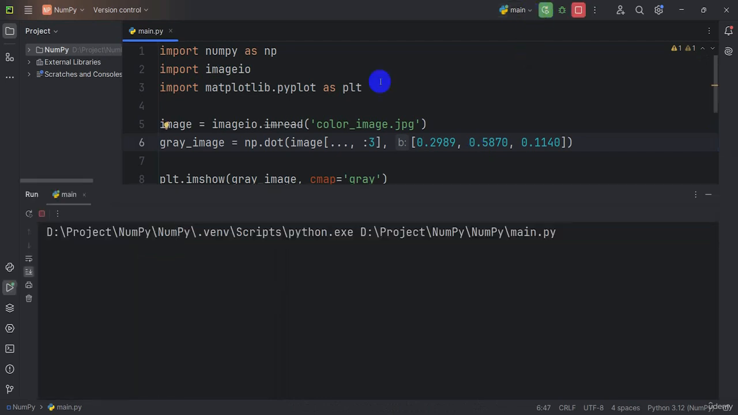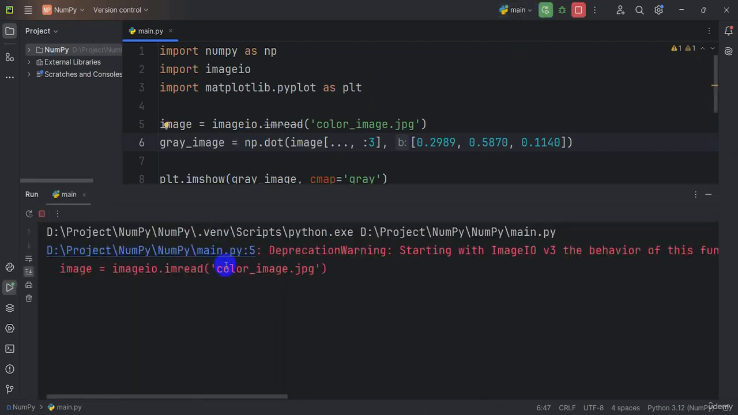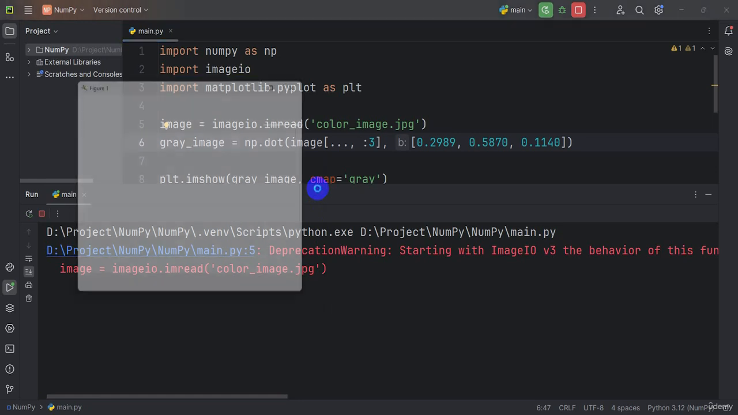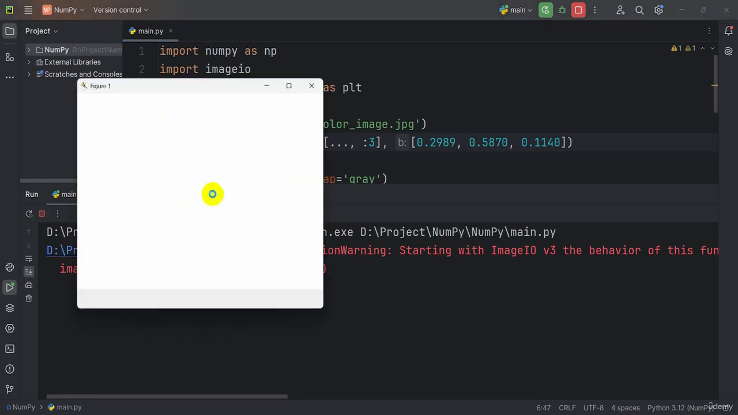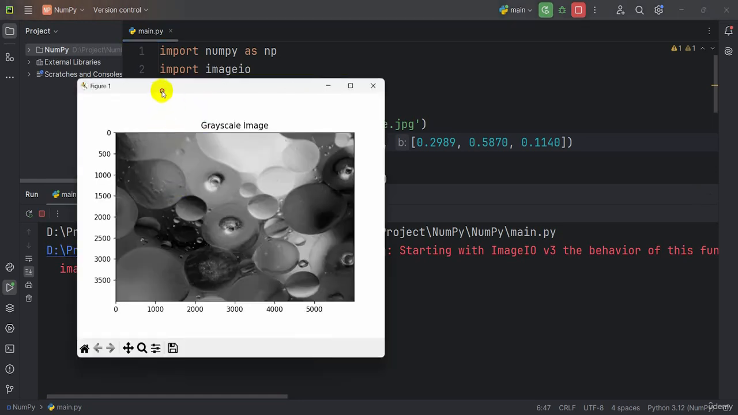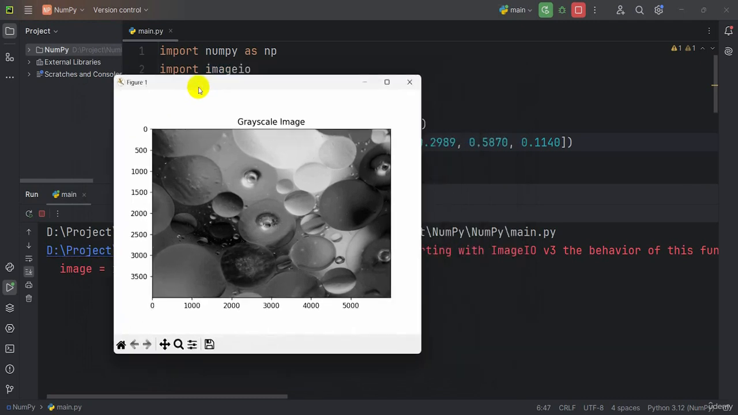Just wait, you can see it's opening. This is opening the image. It's called the grayscale image. I hope you understand it.